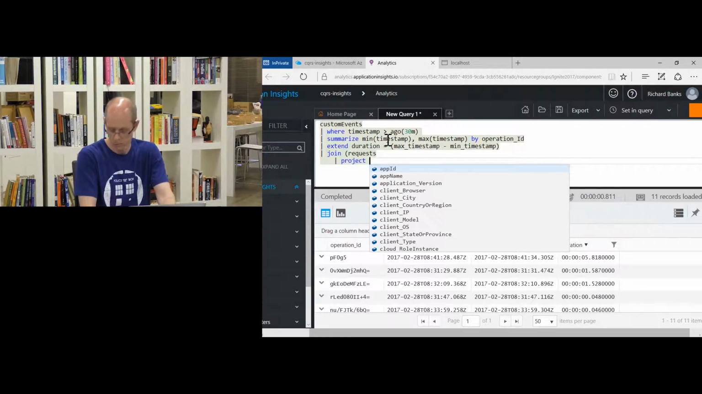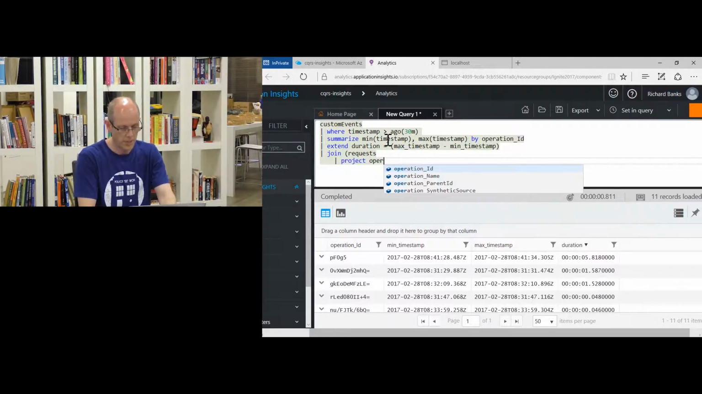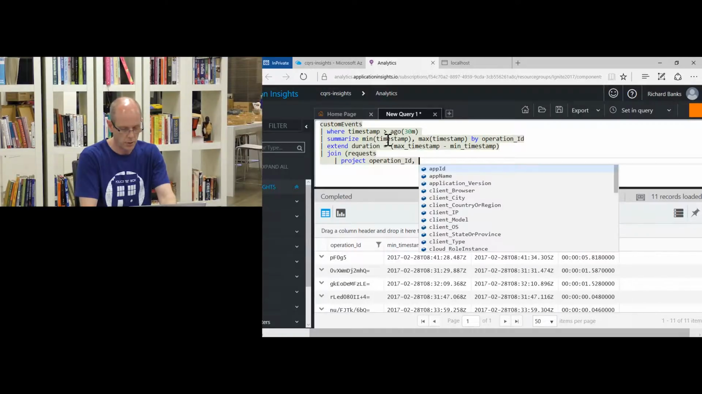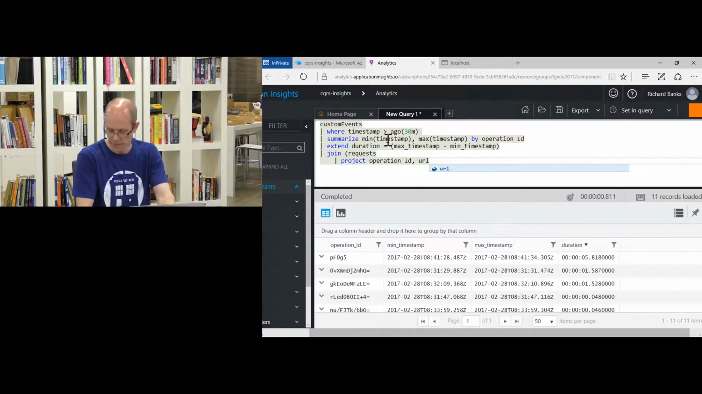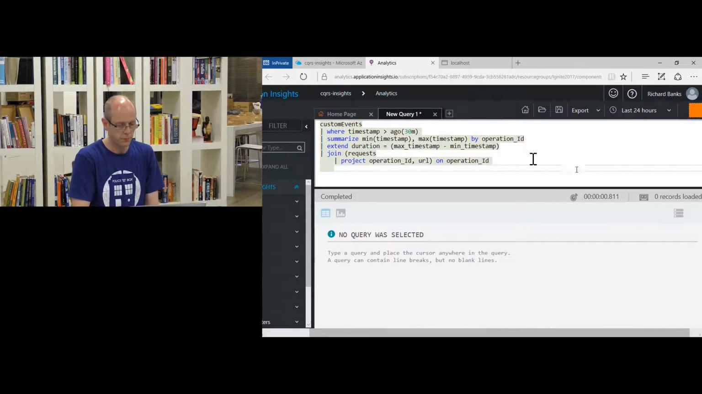So project, operation ID and URL, for example. On operation ID. So I'm joining on the operation ID. That's why I need to have it in here, but I'm really just interested in the URL this came from, which is cool. And then I do that. And no query was selected because I've got a blank line at the end. It's a little bit funny sometimes.